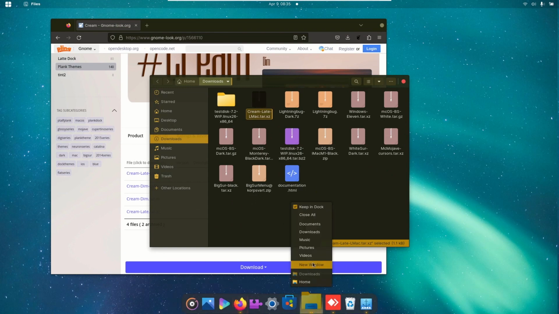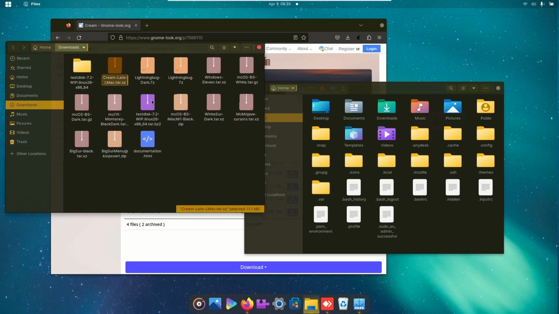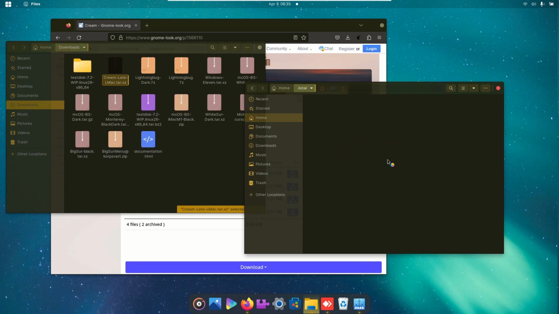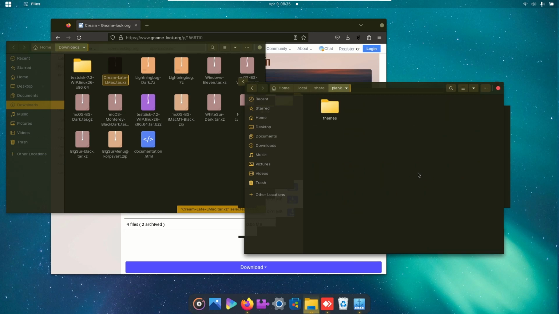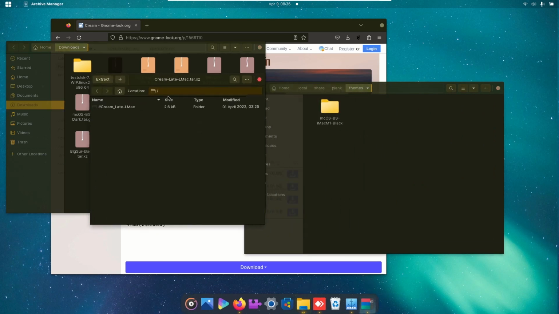Okay, now let's open the new window. Right, so here's the downloads. Here's the new window. Now, where do you find the Plank folder? You don't need to create it. It's inside the .local, share, plank, over here, inside the themes over here. So what you need to do is open it. It's the same, you open the zip file. Move it, and that's it. That's all you need to do.